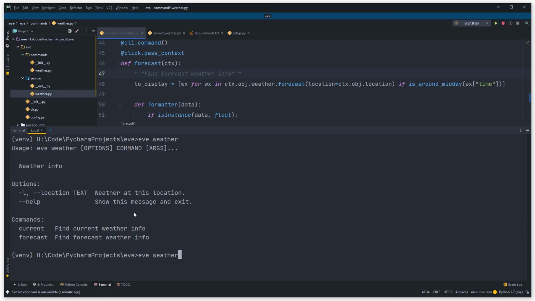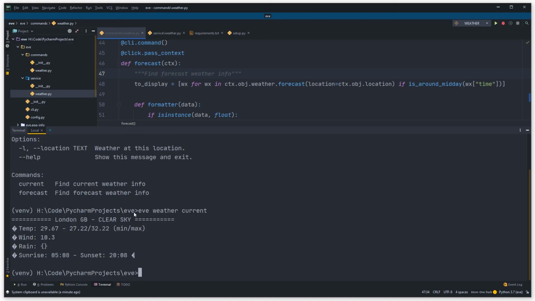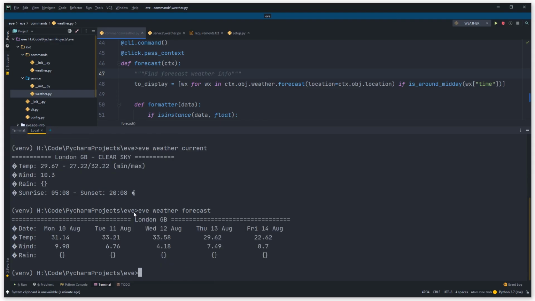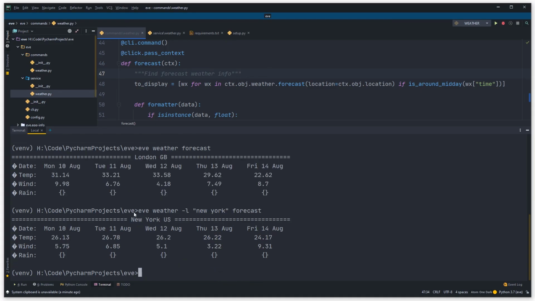And so I can say eve weather current prints out current information, and eve weather forecast also prints out forecasted information. And for example, you can add the L option to say where, something like New York, and that will give us the New York weather info at the minute. Yeah, quite simple, our first little project. Quite nice, quite sweet, quite good. Ignore the emojis, we'll fix them another time.